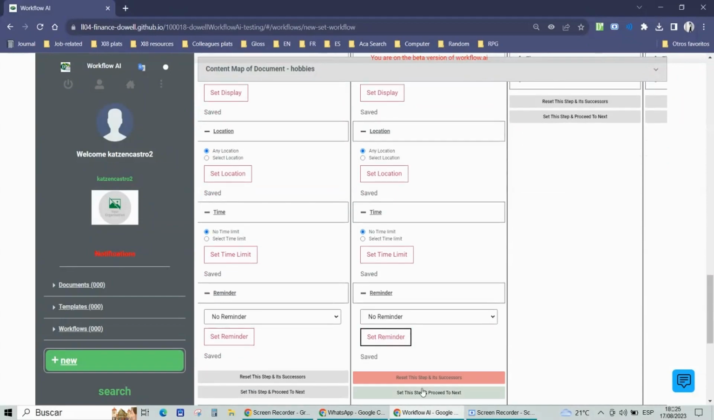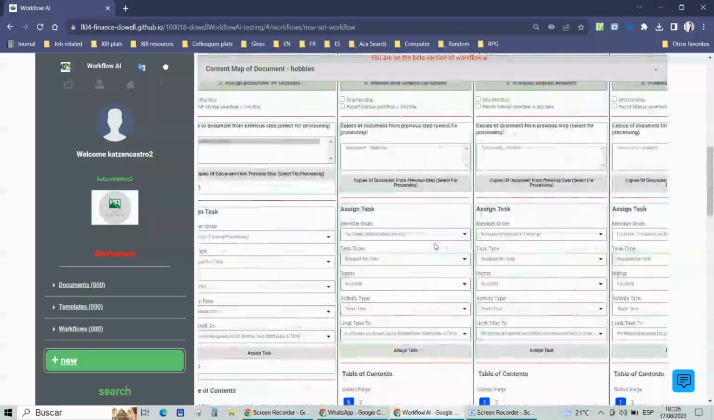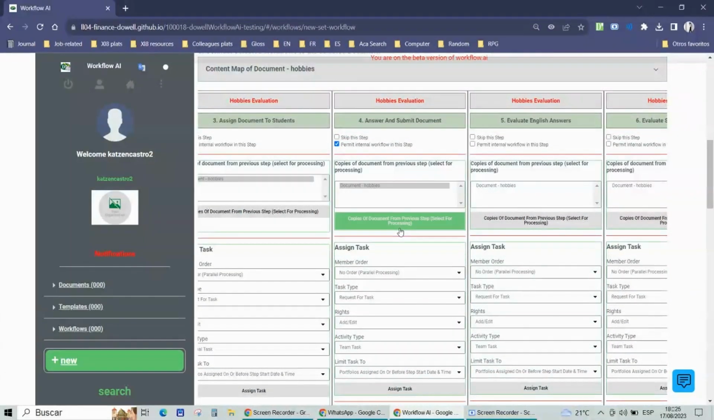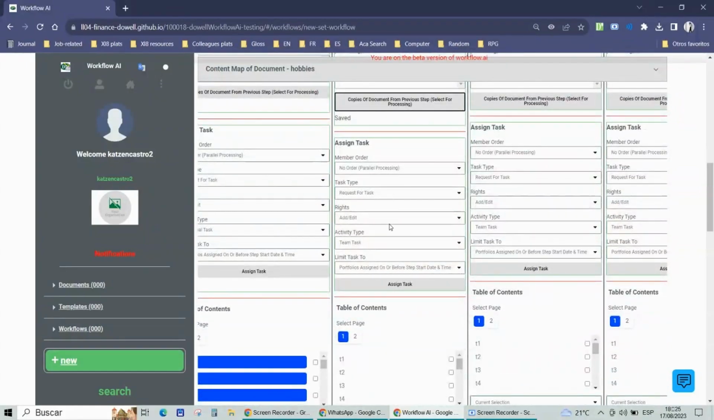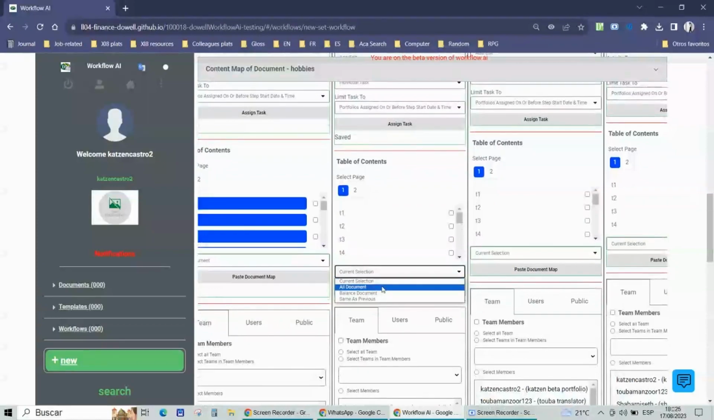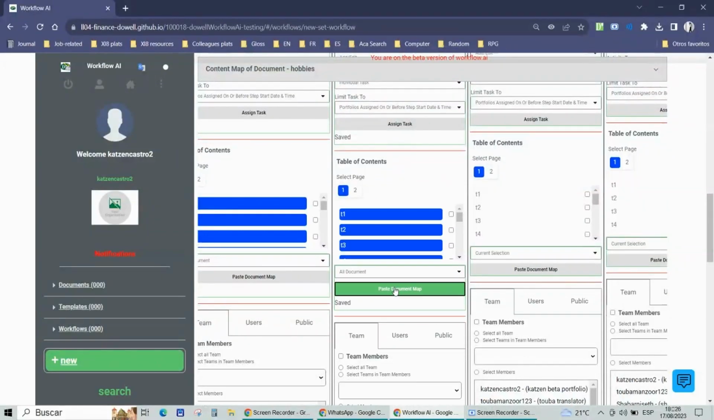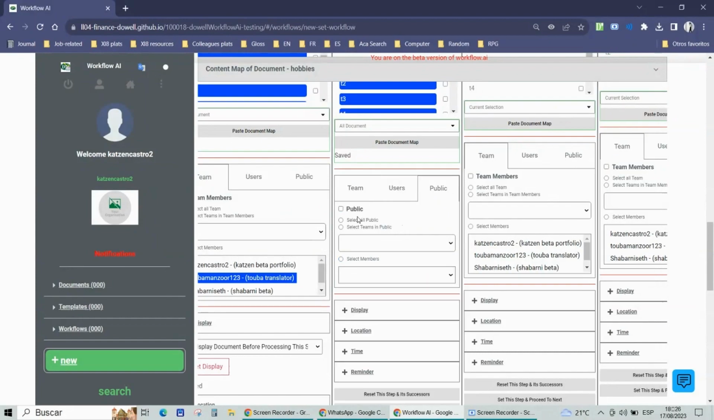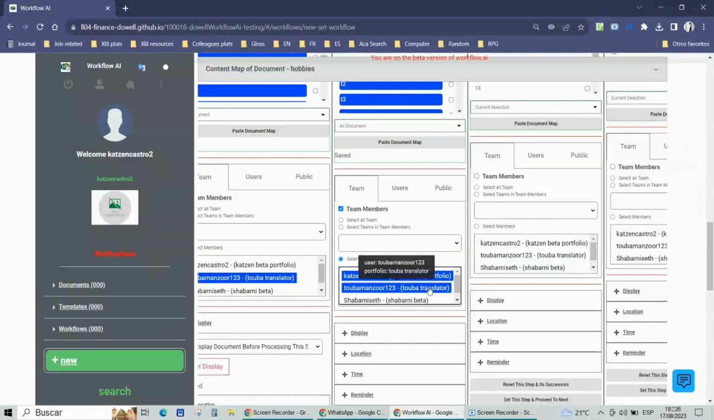In the fourth step, we have answer and submit document. In this case, this content will be delivered to the students, who will be in charge of doing this task. We set the same configuration, and instead of selecting team members, we're going to select public. In this case, for this education case study, we have 3 people involved. This means that we will work with these 3 people, and for this time, they will be our students. Then we end with the final configuration.